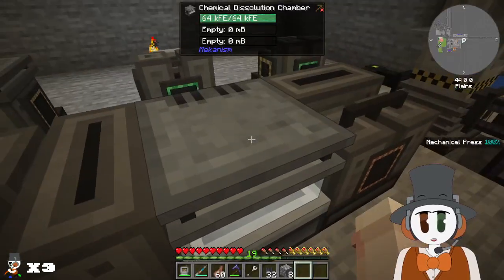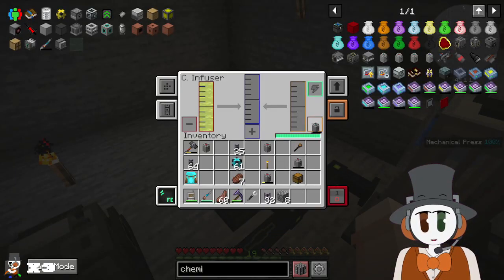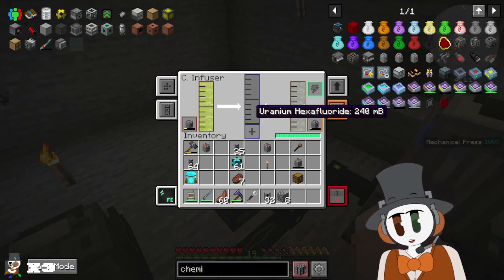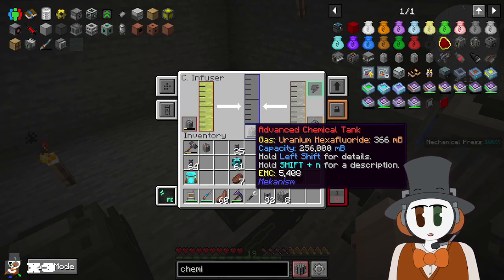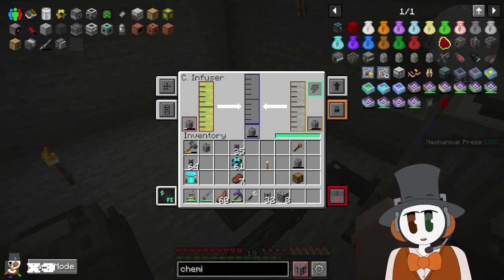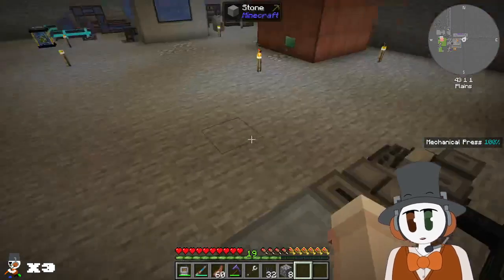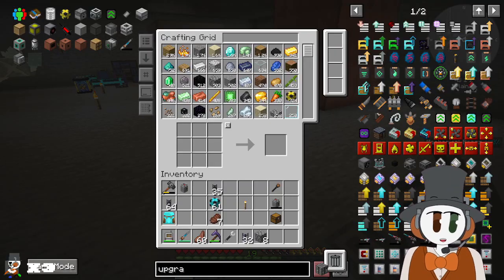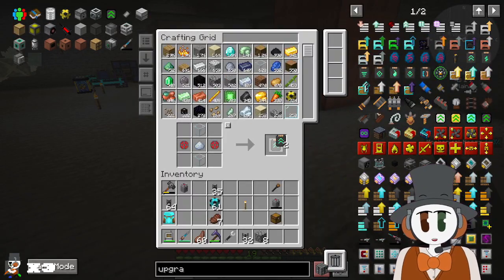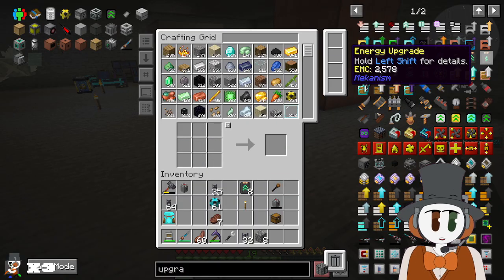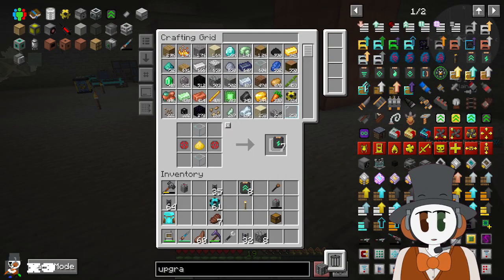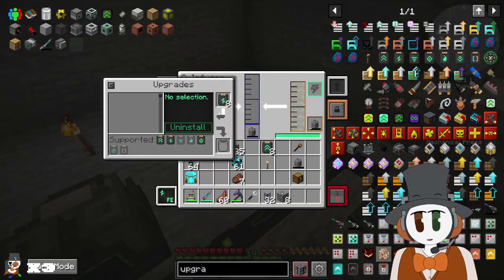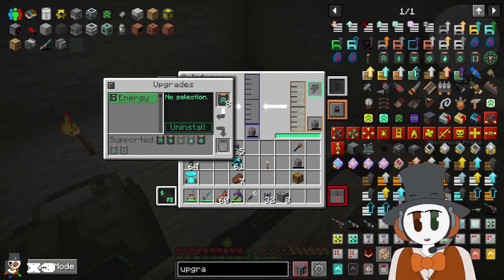Good. Finished while I was running around like an idiot. Hey, time for hydrofluoric acid. Time for uranium hexafluoride. We're starting to finally get somewhere. This is gonna take a while though. Hold on. Let's make some upgrades for this. That way it'll go a little faster. Speed upgrade. Energy upgrade. We're gonna do the energy upgrades first. That way when we put the speed upgrades in, it won't be so hindering. Got the speed upgrade.